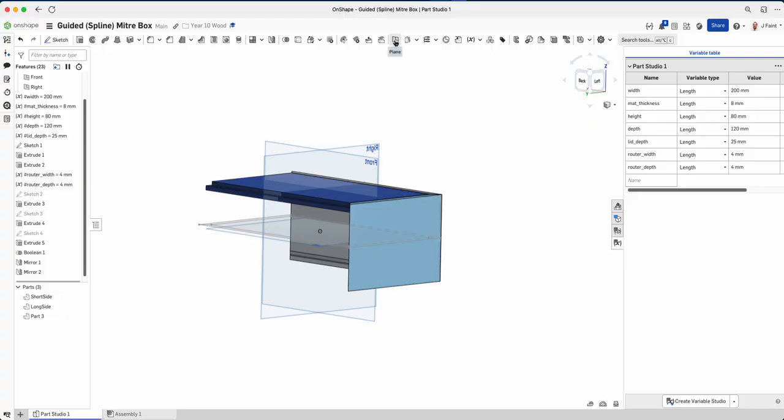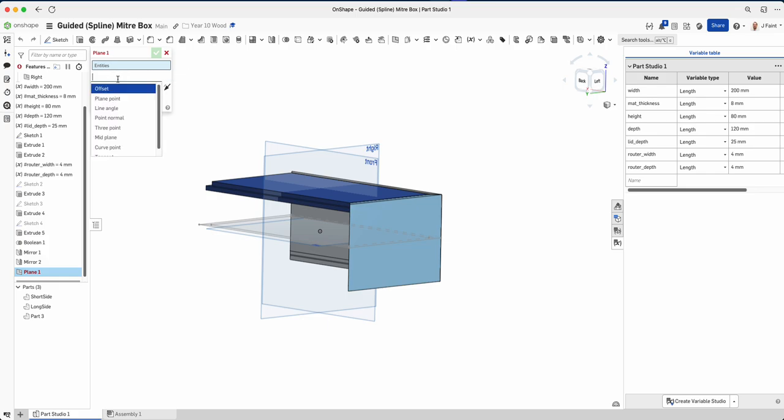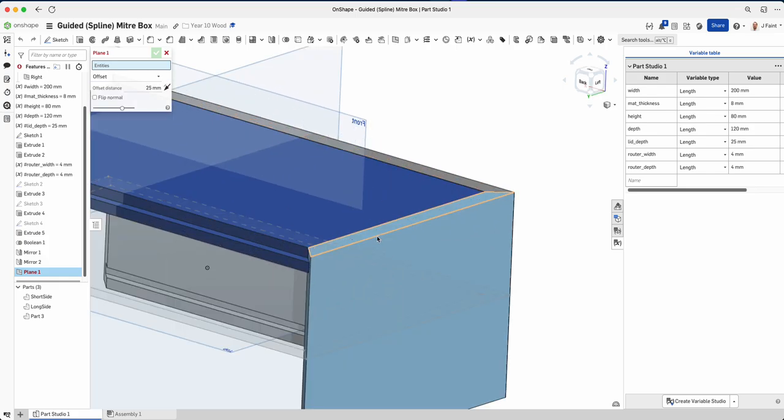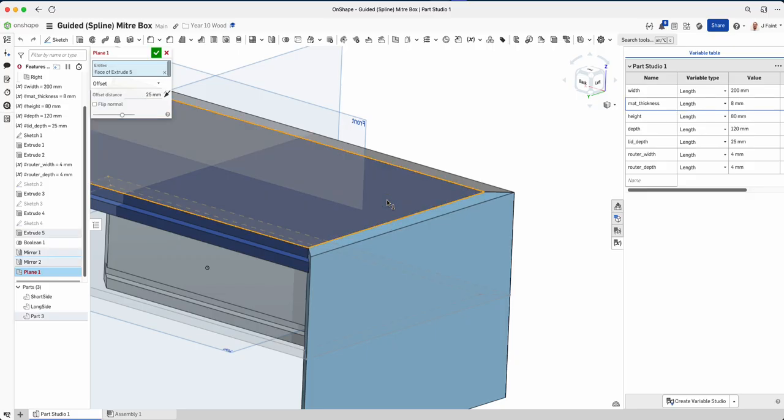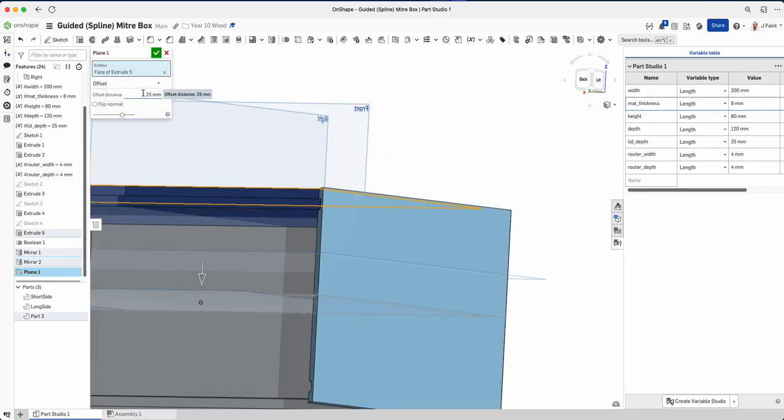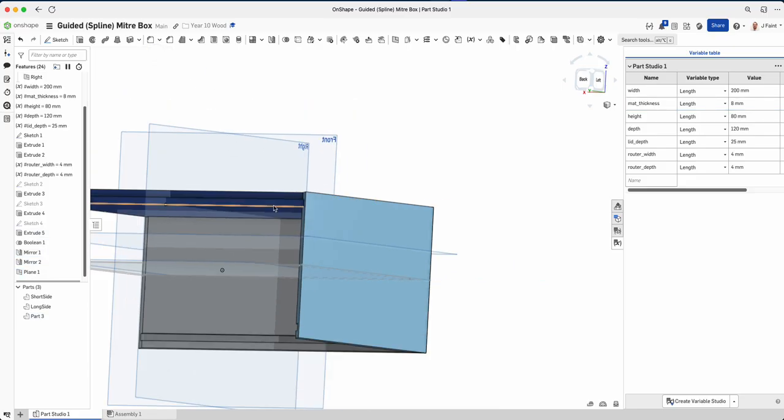So if I come up, I'm going to add a plane. So it's going to be an offset plane. You see some different options here. I want offset from this top face here. And we're going to reverse it so it comes down, and instead of the offset distance being 25, we're going to use that lid depth. And go tick on that.